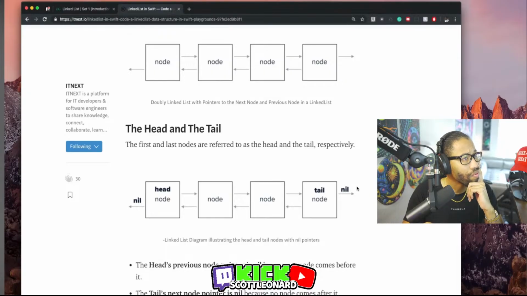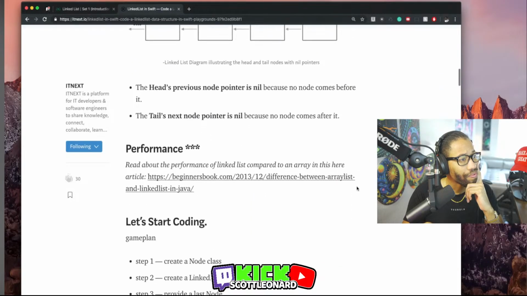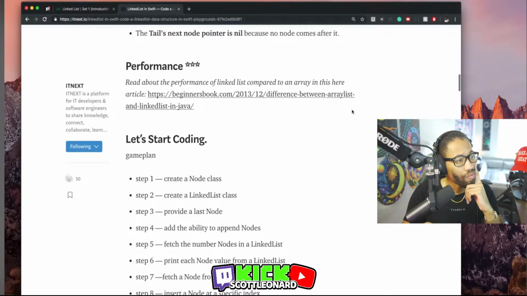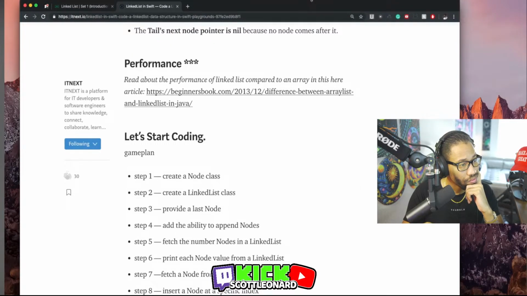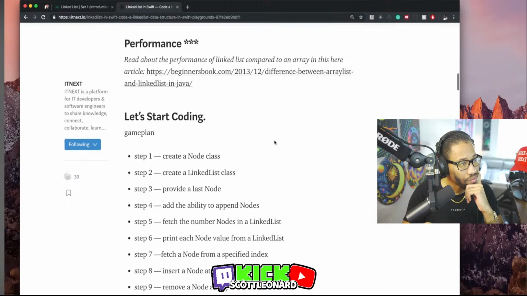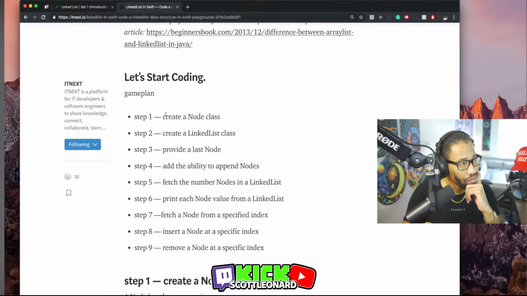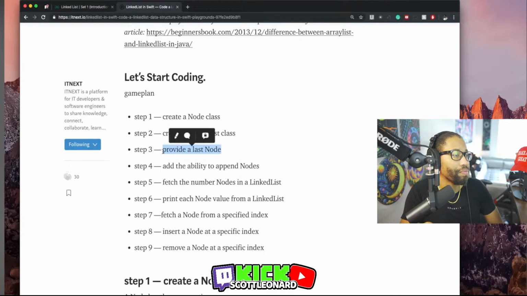And we're going to be building it out now. Let's go ahead and jump into that. Again, if you want that brief overview, go ahead and check out that last video. But without further ado, let's go ahead and hop into this video where we're going to be creating a node class, creating a linked list class, and providing a last and next node pointer in that linked list class.